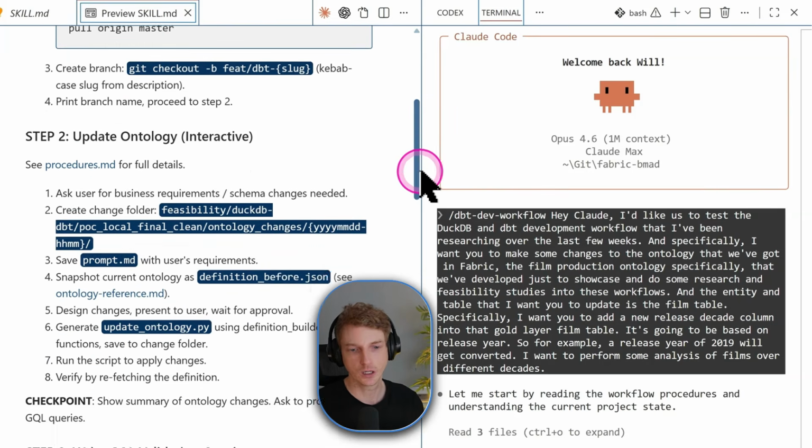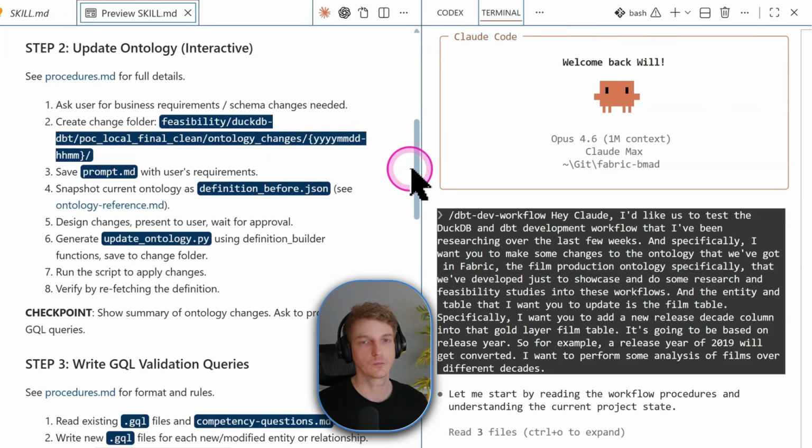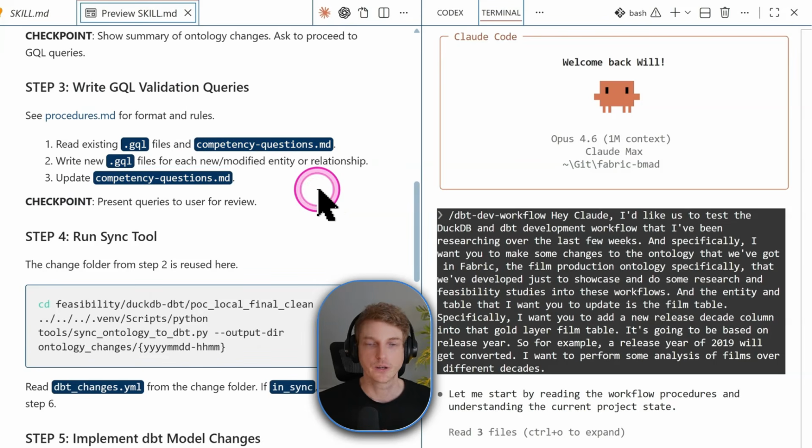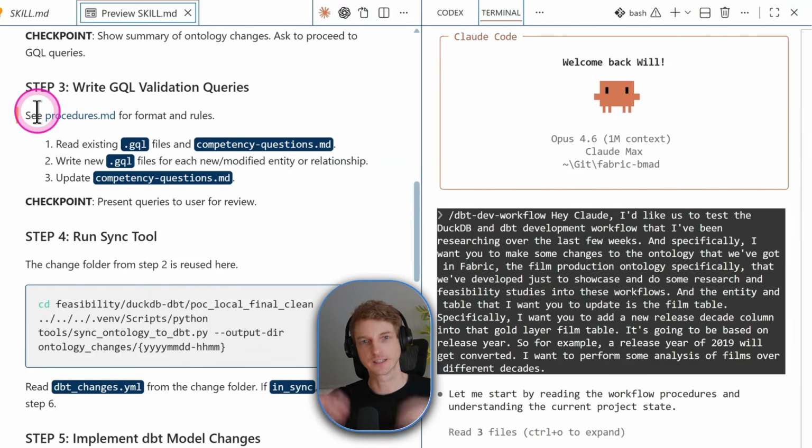So if you were watching in the last video, I spent quite a lot of time understanding how the ontology works, how the graph works, specifically how we can automate updates of it using natural language, which is what I've just done here with this voice prompt. So in step 3, it's then going to write some GQL validation queries that essentially are going to take my business level questions and features and write GQL unit tests that I can run at the end of this process, so that we can check if these columns and the entities and the properties of the entities have been properly implemented.